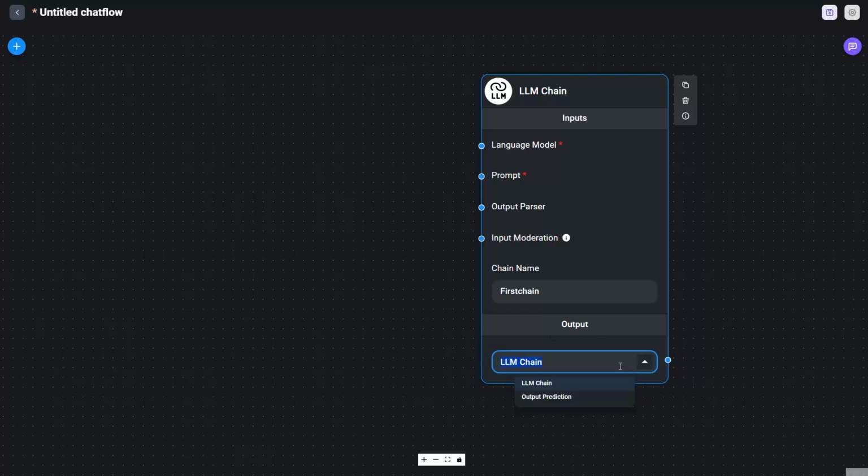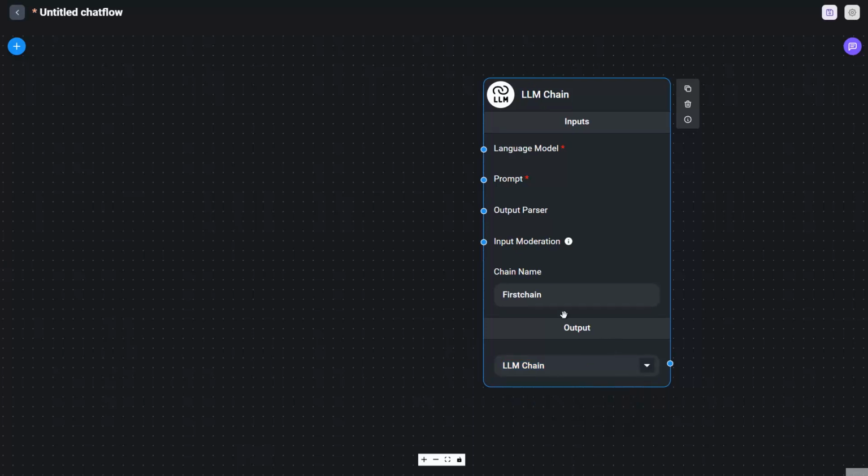There's also an option to use the output prediction. This makes sense if you concatenate chains. So if you have, for instance, one chain and the output of this chain should go into the next chain, then you would go with output prediction. But if you just want the output from this chain, you go with LLM chain. So we have this, we don't need to configure this.